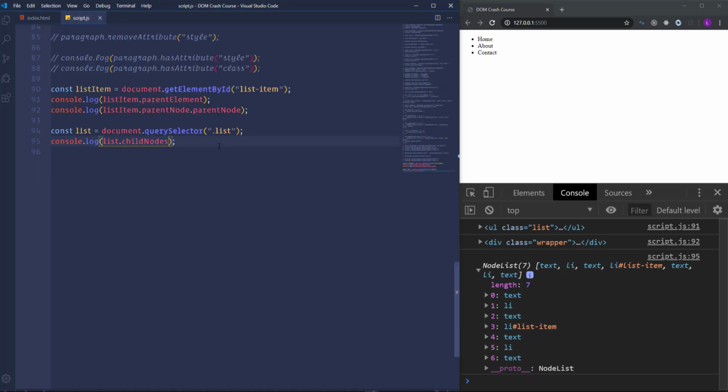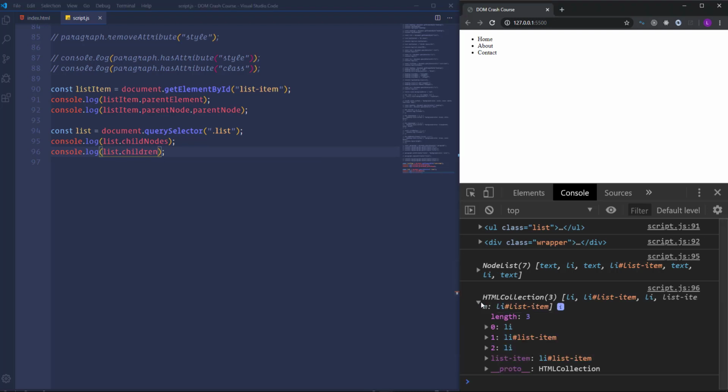If you don't want to return the text nodes, then you can use a different property called children. So now we no longer have the text nodes, and also instead of the node list, we have here a different object called HTML collection. Like a node list, HTML collection is an array-like object. Its items have 0 base index numbers, and also it has the length property.